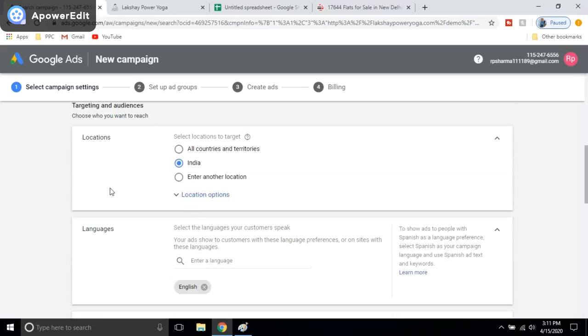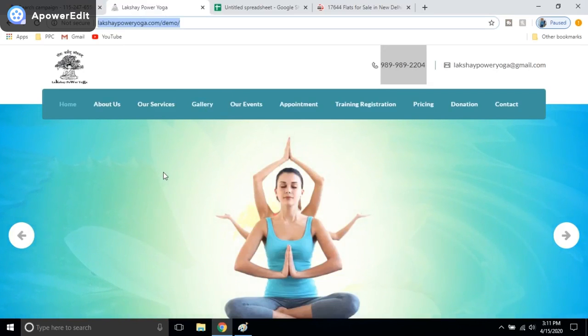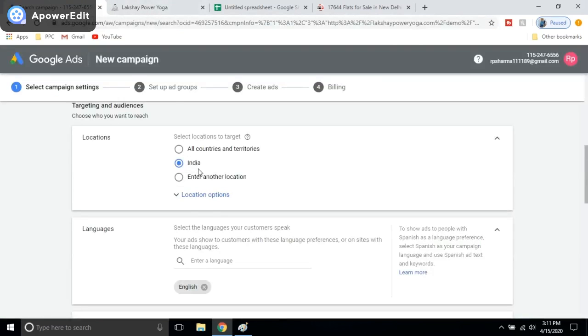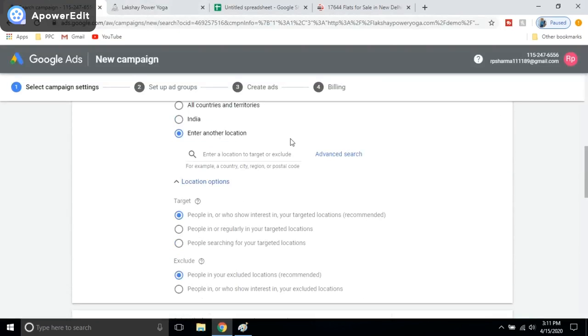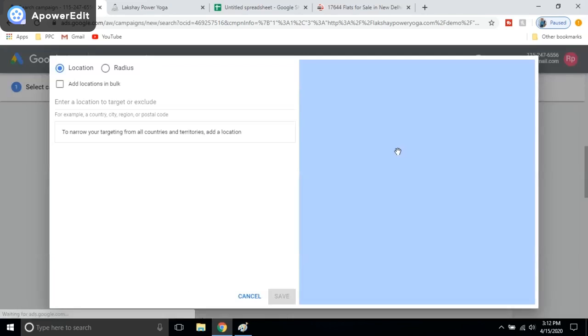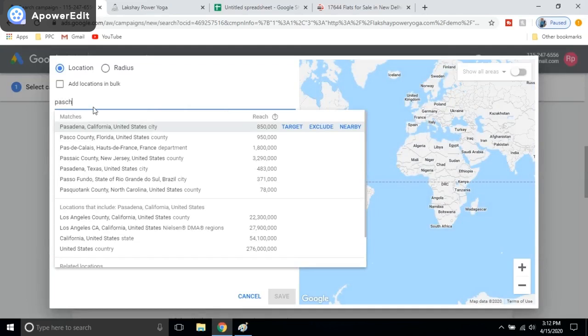And now we will go to location. Which location do we want to target? Let's say I want to target the whole of India, but my client is a small client who provides services in a specific, smaller area for yoga classes. Then obviously he doesn't want to show his ads across the whole of India. In that case, I will enter a location, or in advanced search I will enter that location and select radius targeting.